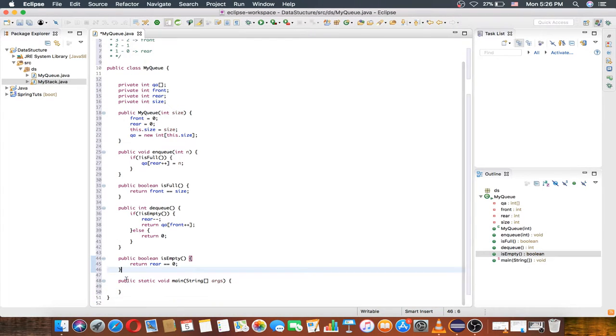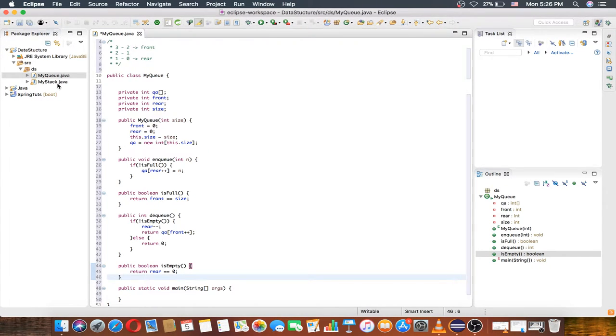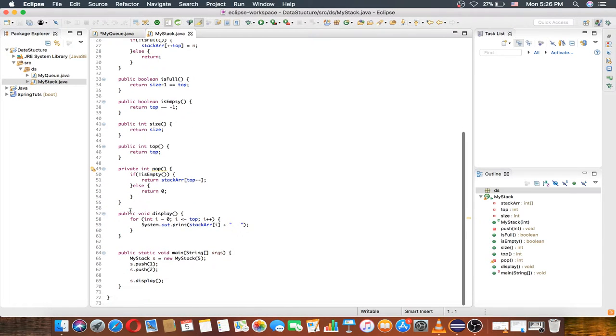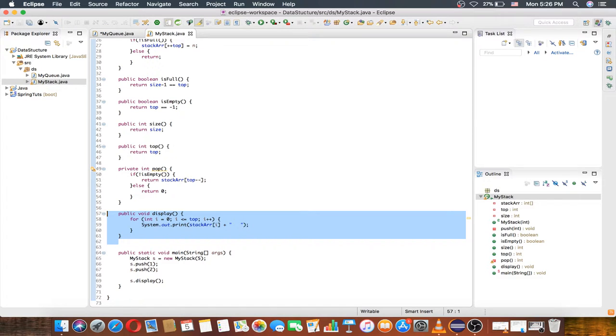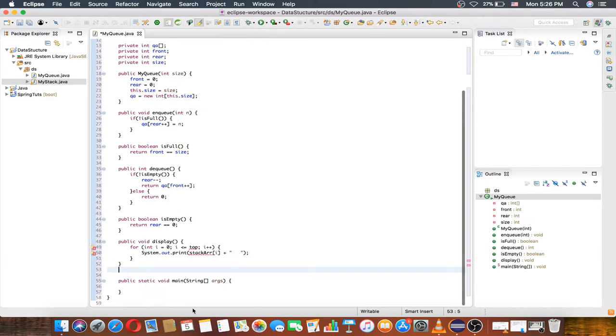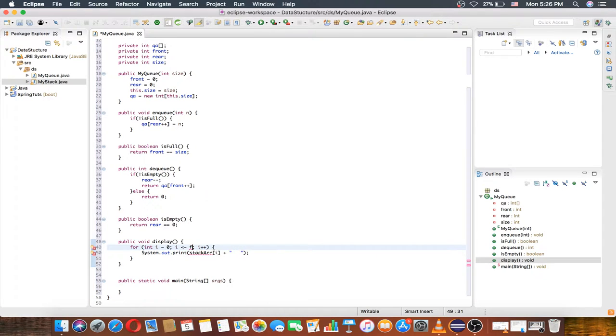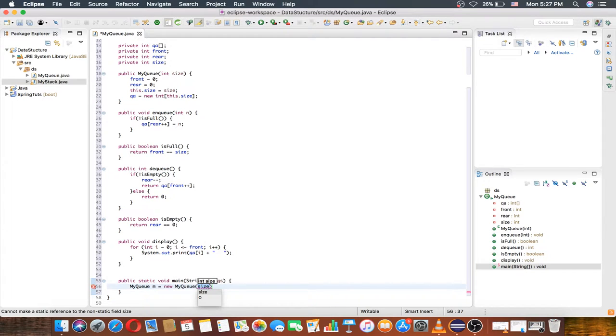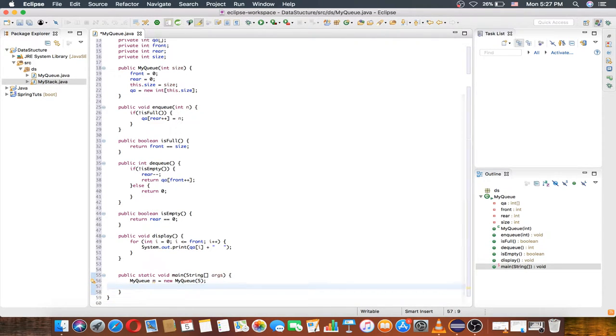And also let's make a display method. I have created a display method in my stack. Let's copy that because of time. As you can see here, we will print until front from the queue array. And let's create an object of my queue, for example size 5.